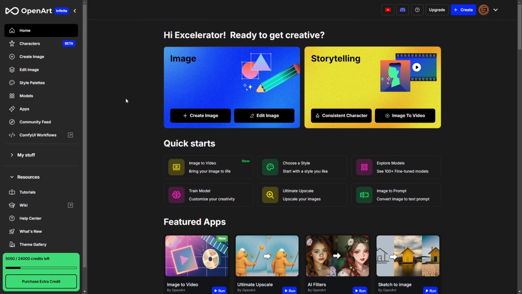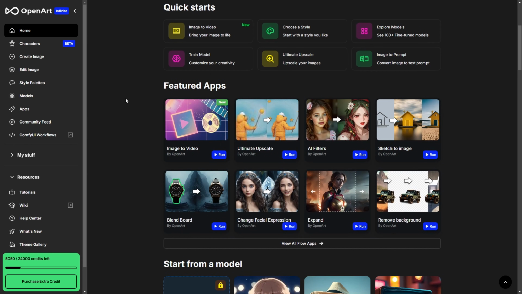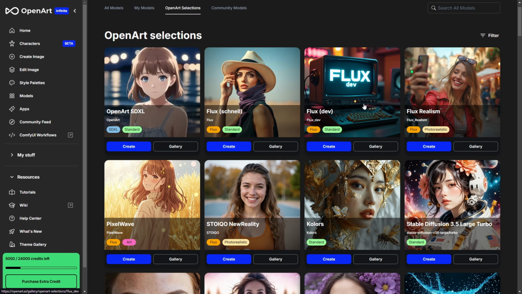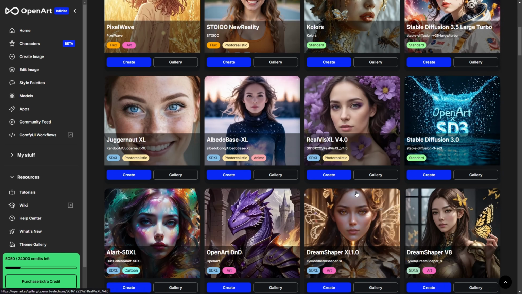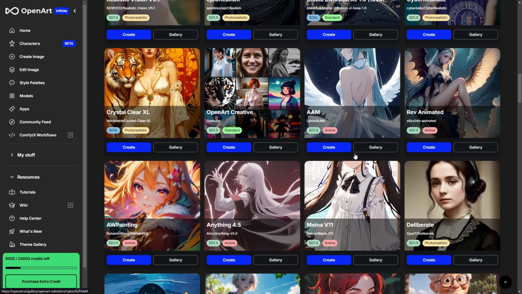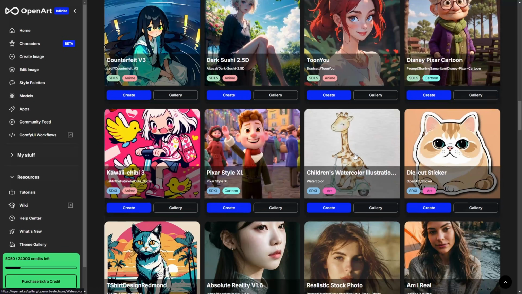If you haven't used OpenArt before, in addition to all the features you can use to do cool things with your images, there are tons and tons of models that you can pick from to generate those images. Personally, I tend to like the photographic style, so Flux Dev, Flux Realism, those are kind of my favorites. This new Stoichio, I don't know if I'm pronouncing that right, New Reality, that's another cool one. They also have Colors, which is the same image generation model that Kling uses, and they've just got a bunch more. So if you're into particular things like anime or cyberpunk or 3D or whatever, they've probably got a model already here for it.